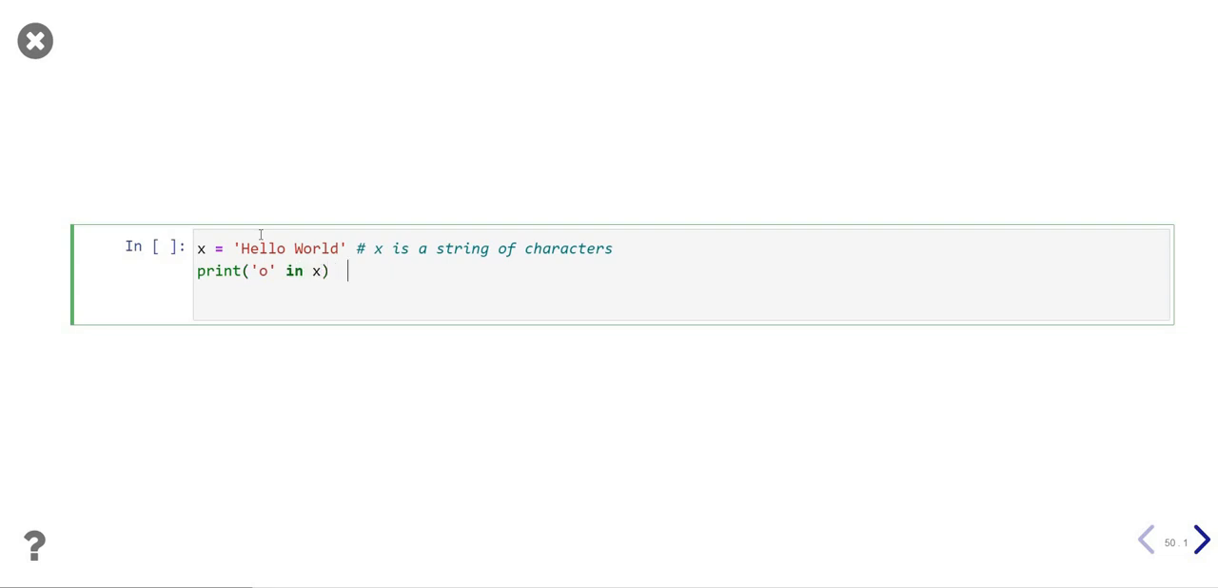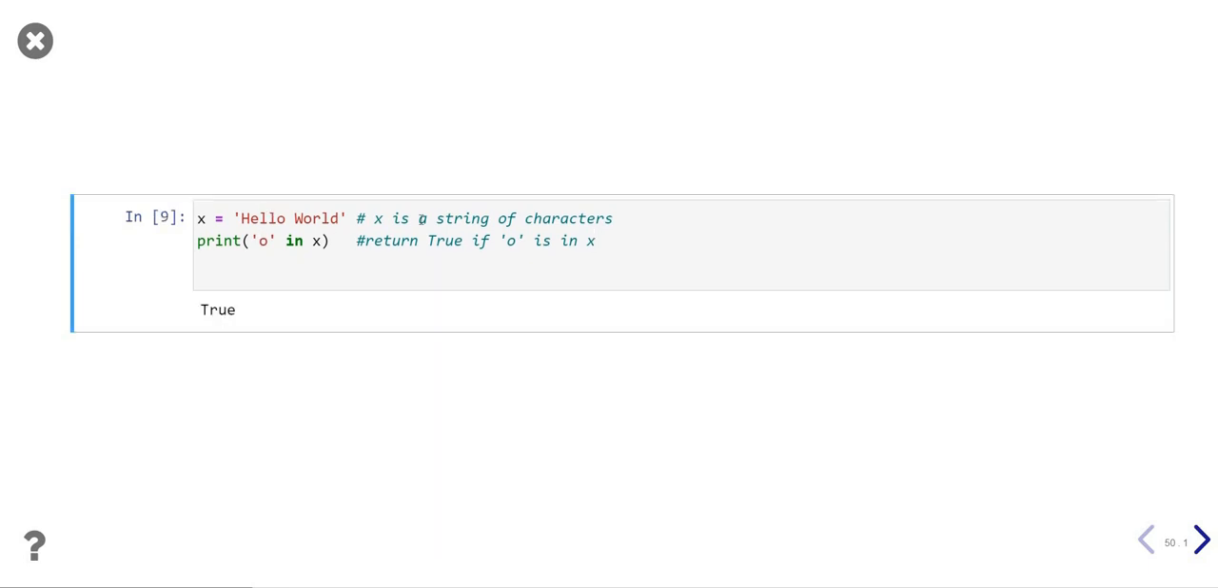When you do this, it will return true if O is in x. So let's write this. You see, it returns true. So when you use the in membership, it is just to find out whether it is there or not. Let's say if you choose another letter, let's say T, then you print. See, it gives false, because there is no letter T in the string. Is that okay? Now how do we actually use not in?